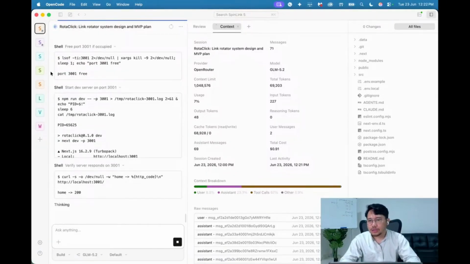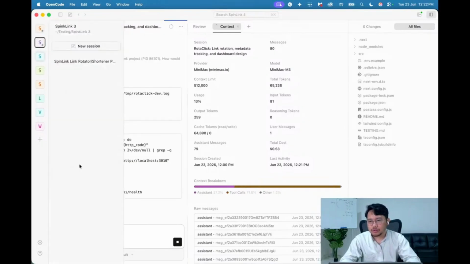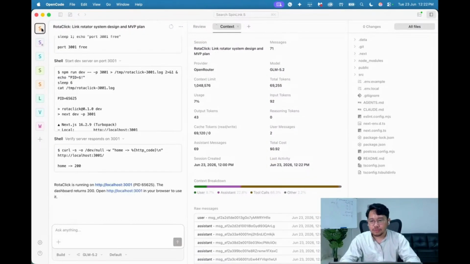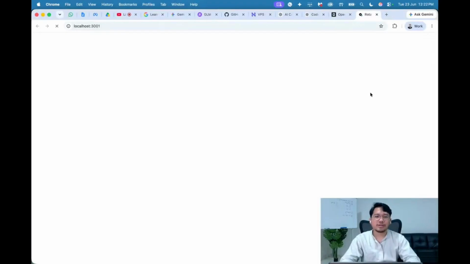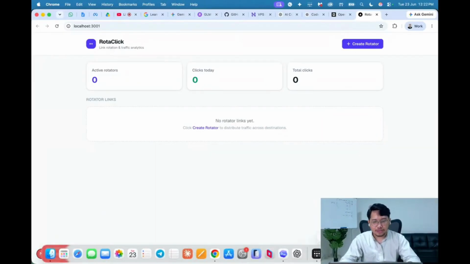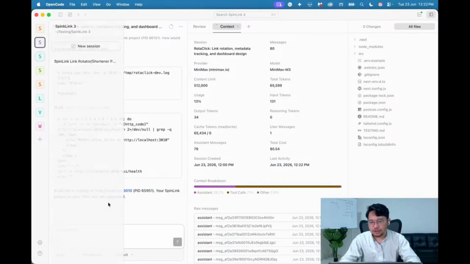Now let's see. Yeah, it's still starting the port. This one is also still starting the port. Okay, so GLM already secured a port, which is 3001. So let's see how it looks. This is by GLM. It started as just a simple look. I would say this is GLM 5.2. On the other hand, let me try to also open Minimax side by side.